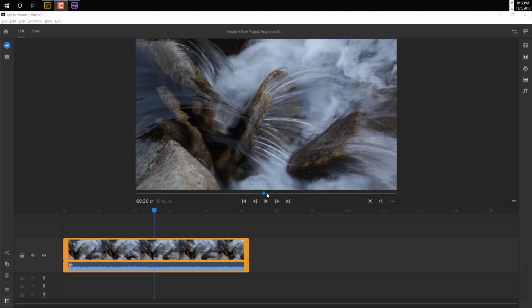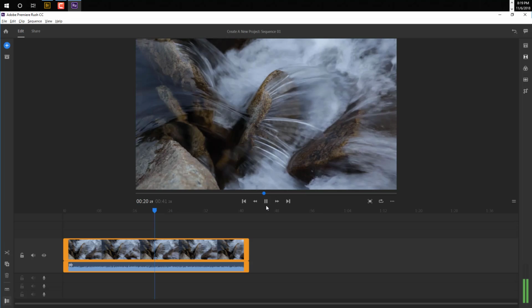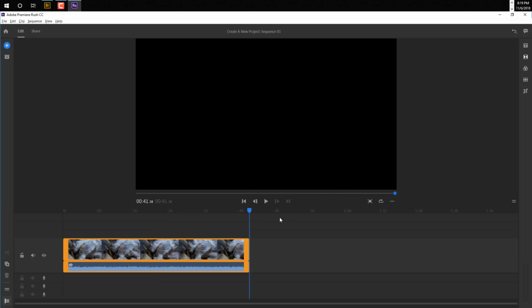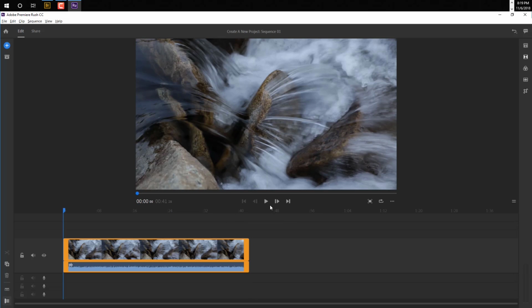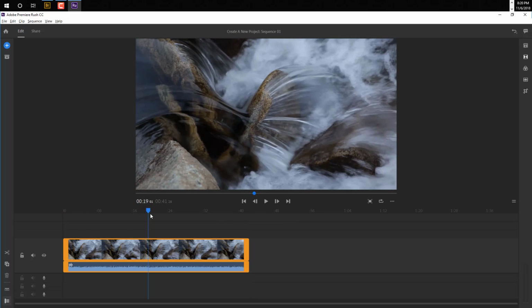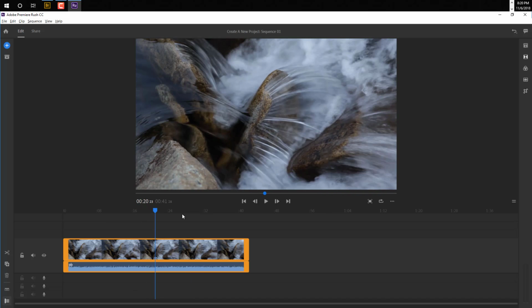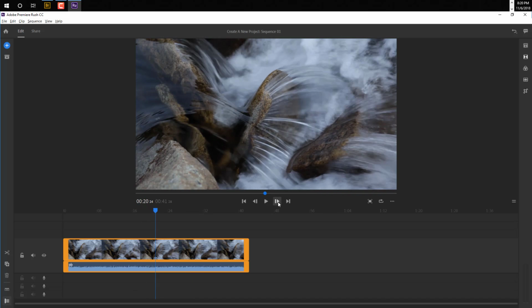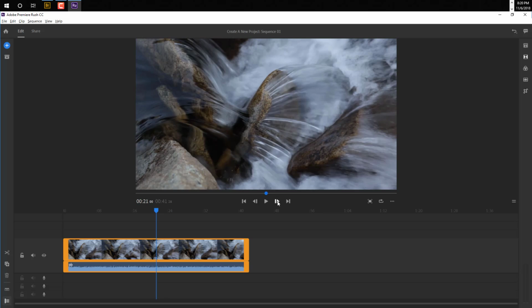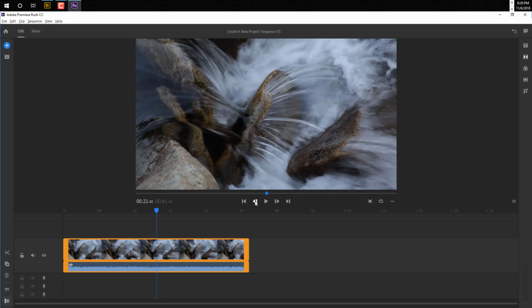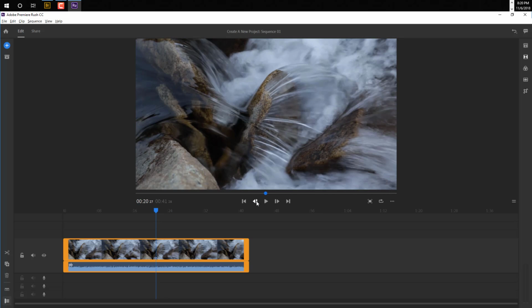Right underneath your focus area, we have our playhead. We can jump to the end. We can jump to the beginning. If we place the playhead or scroll it anywhere in the center of the image, we can go forward frame by frame, the little arrow symbol, or backwards frame by frame.